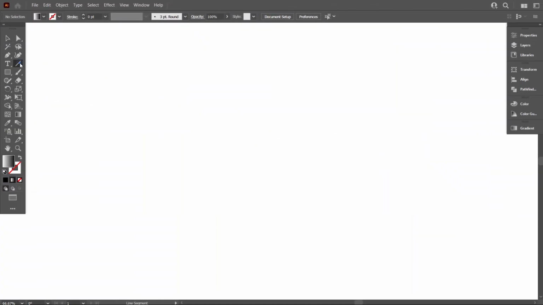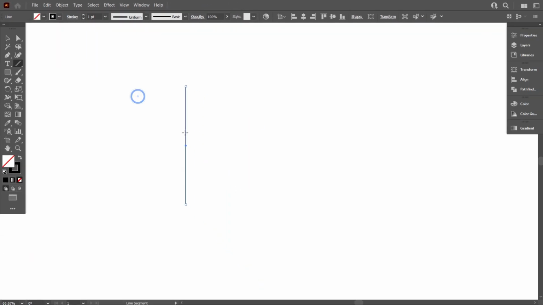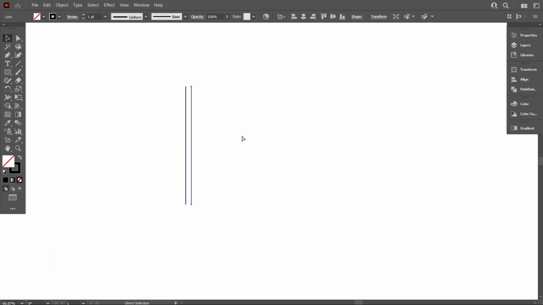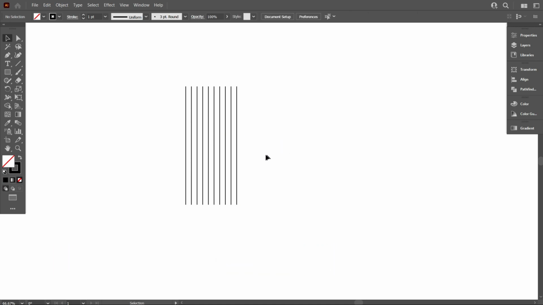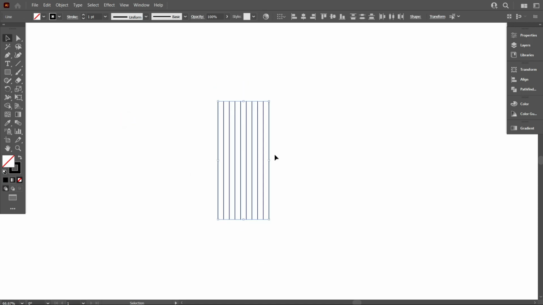First take the Line Segment tool, and draw a line. Give it a stroke color. Now copy the line by holding Alt, and copy it to make a total of 10 lines by holding Ctrl and pressing D. Okay, that's good. Now select all lines and make them vertical align bottom, and group them.